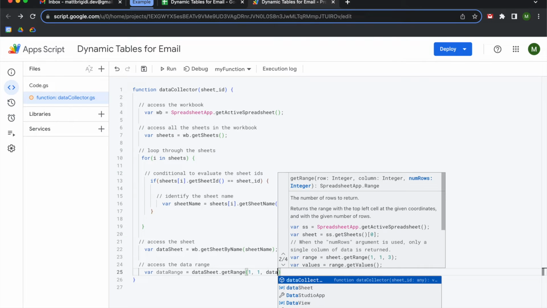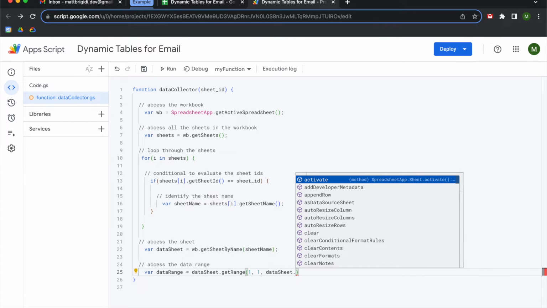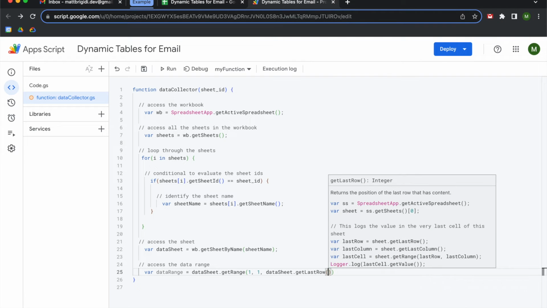So we are going to reference our datasheet variable, line 22. Whatever you called the variable where you're accessing the sheet, reference that variable once more. You're going to hit a dot and say getLastRow. GetLastRow is a function that is going to count the number of rows within the sheet. That means that if you have a bunch of blank rows, they are not going to be counted.